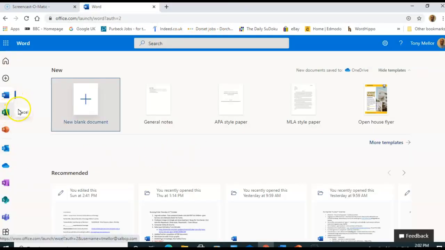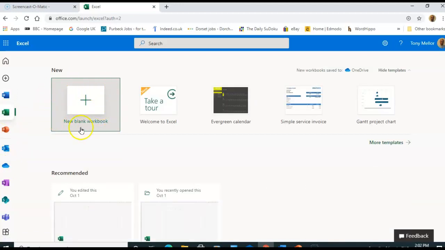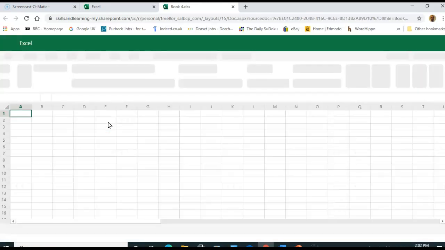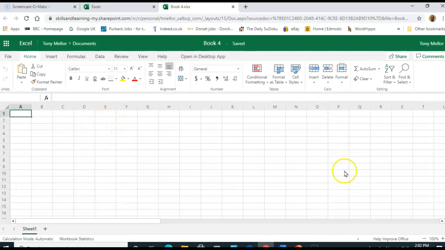Second icon down, as it says there, is Excel. That's the green icon. Click on that. And we go to a similar menu, but instead of new document, it now says new blank workbook. Click on that. And that opens what's called a spreadsheet. So a spreadsheet is basically a grid. You can see the grid here.